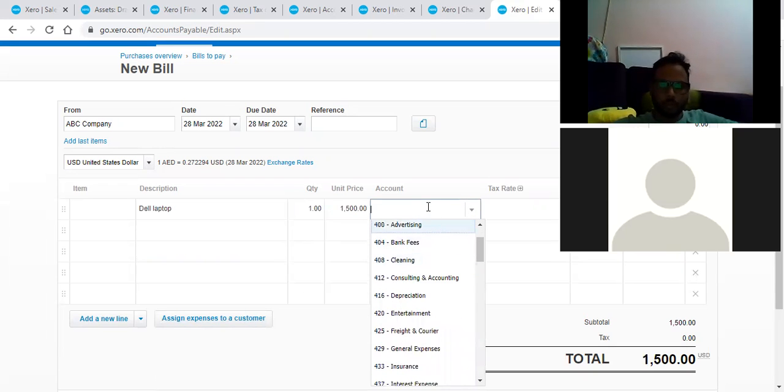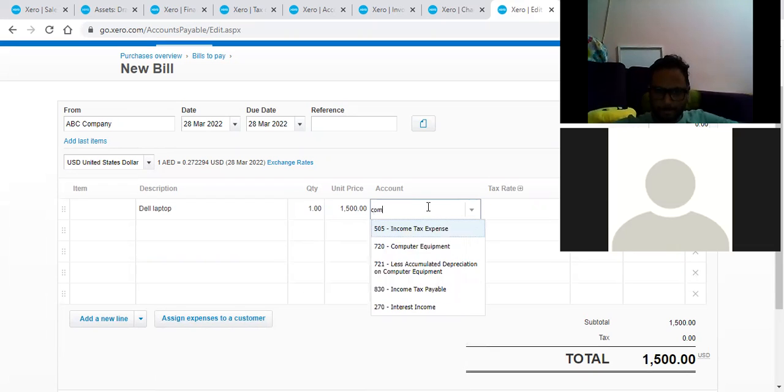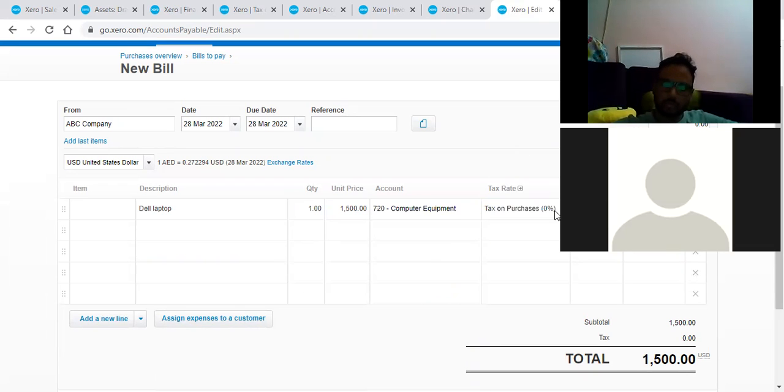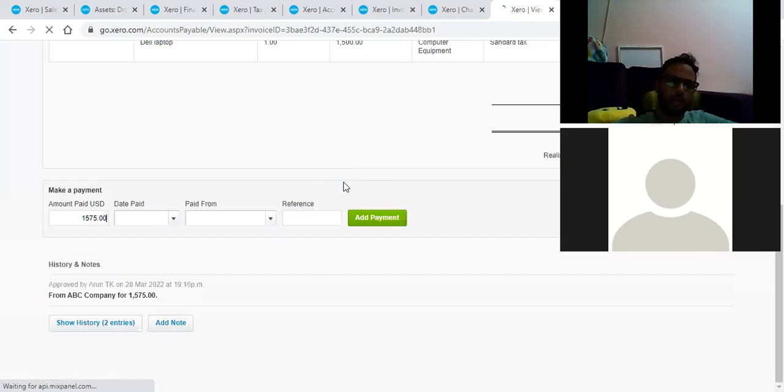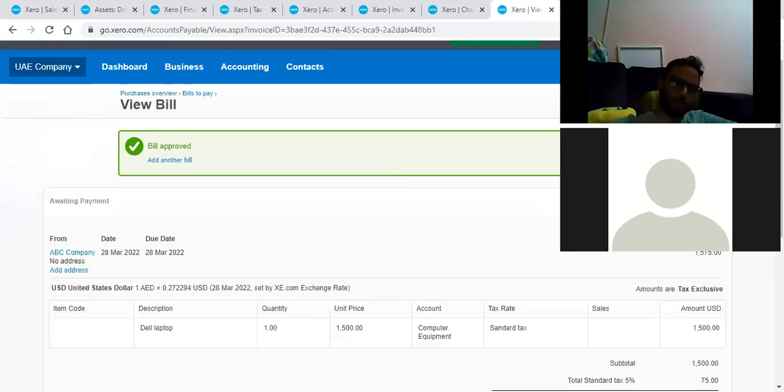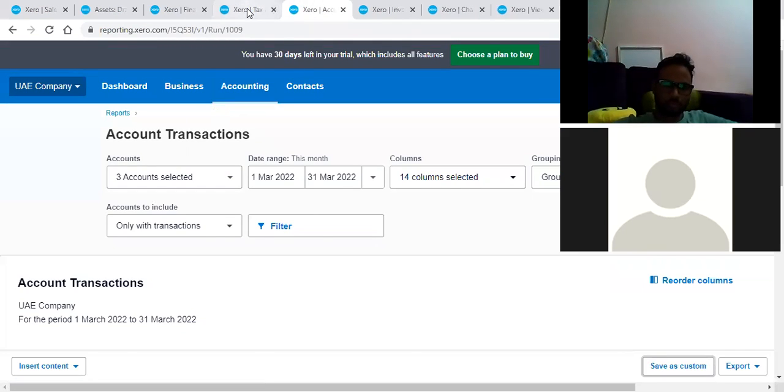Here I will put in an asset, right? Computer asset. If it has VAT, just put it. So now I will take these things as assets. It will automatically go in the asset register? No, it won't be going there directly. I'll just show you here.